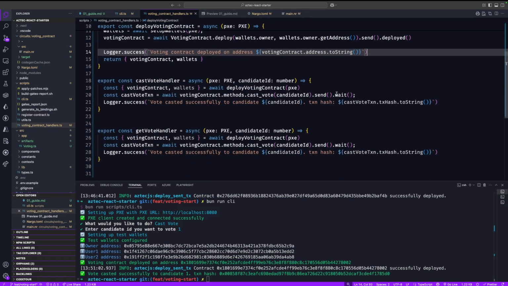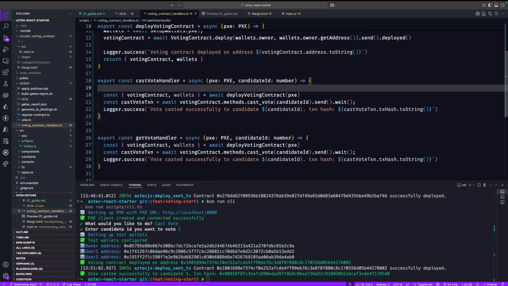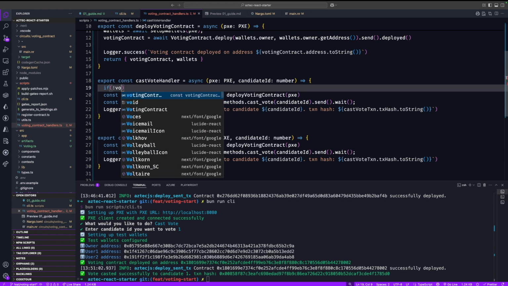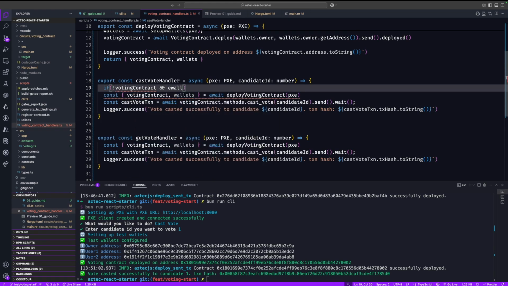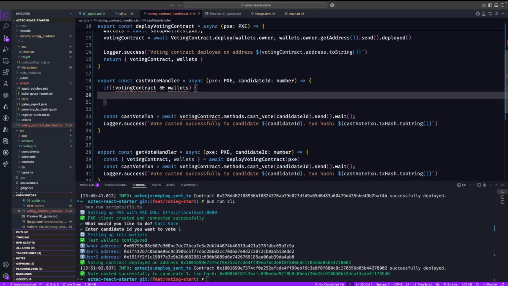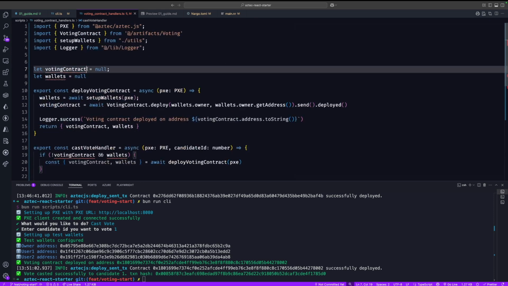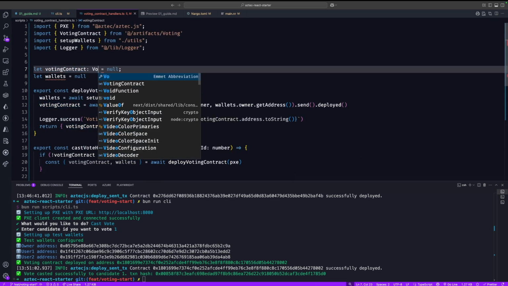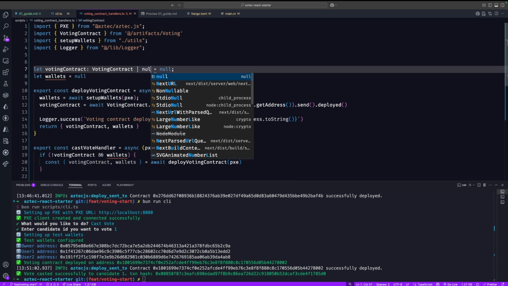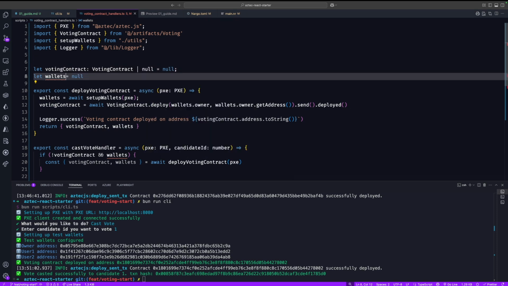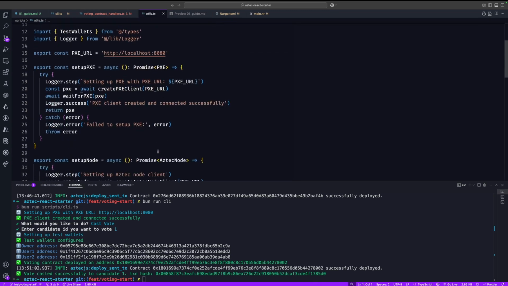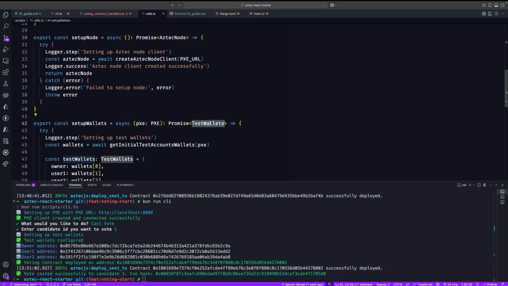What else? If not votingContract and wallets. Okay, I'm just trying to see if this will work. Okay, votingContract null. And what does this set of wallets return? Test wallets.